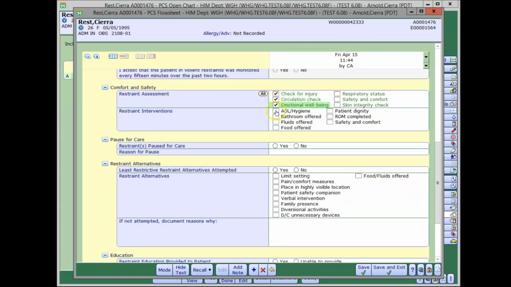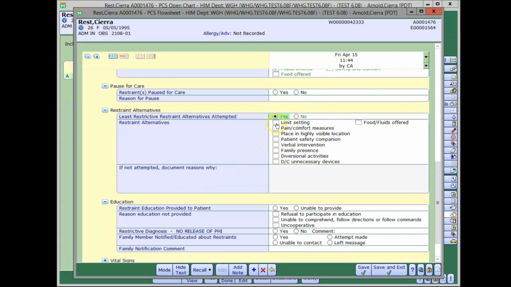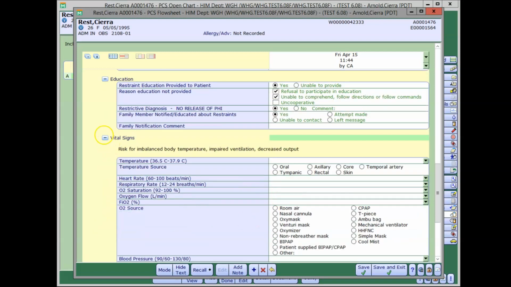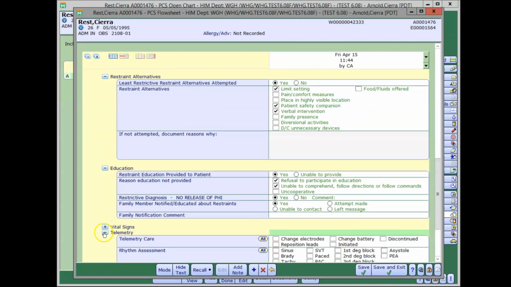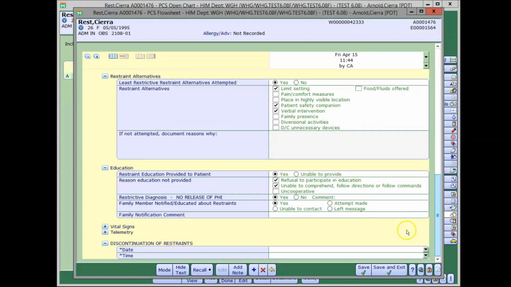And we'll just fill out the fields. There is a pause for care, so if you were to pause the restraints, you can chart here that you've paused the restraints. Everything should look relatively the same as it was before. We've just added a couple of things, and we've added some rules, particularly to that restraint status and restraint type at the very beginning. We've also added vital signs, which you can chart here, and telemetry. If I were to chart a discontinue, the discontinue date and time becomes required.